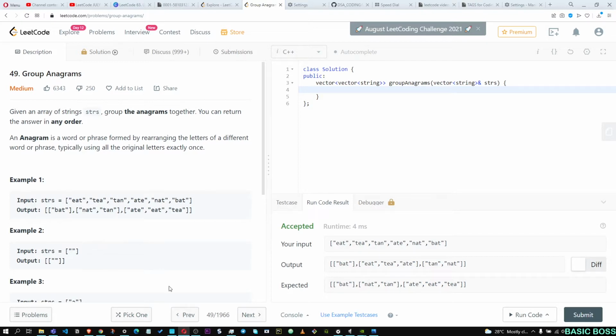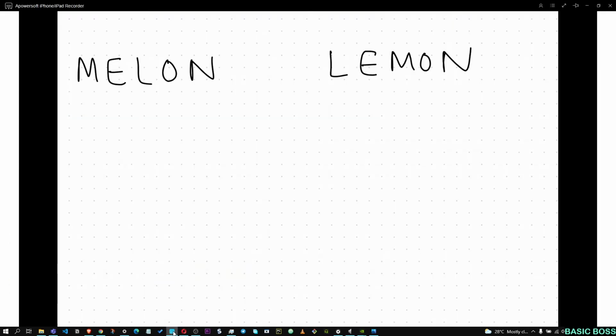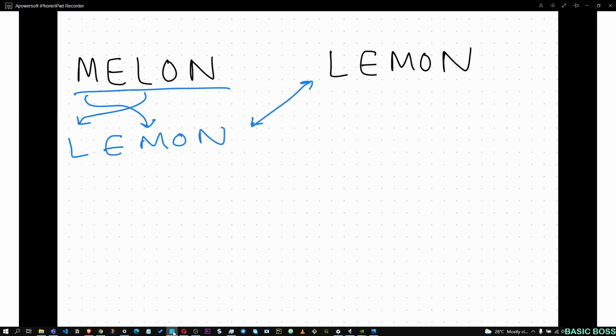Now let me take you to the whiteboard and there we will see what an anagram is and how to solve this question using C++. So let us take the words melon and lemon. To check if they're anagrams or not, we basically have to see if we can rearrange the letters in this word to get lemon. You can see that L can be brought here and M can be brought here to get lemon. So melon and lemon are both anagrams.